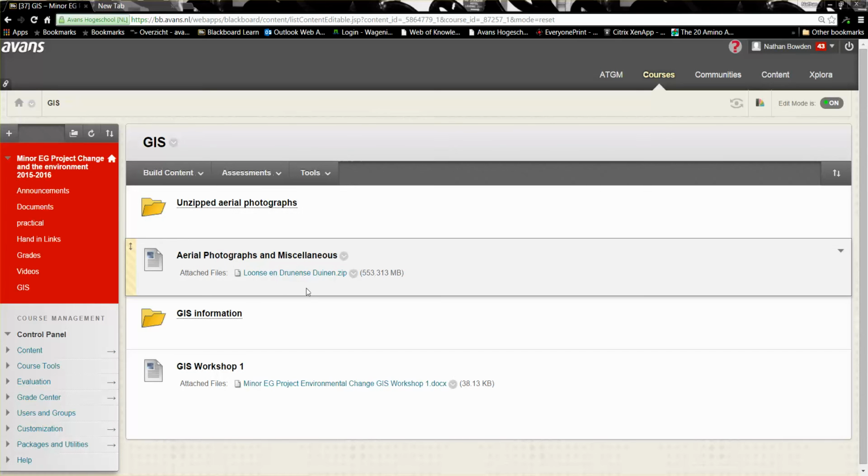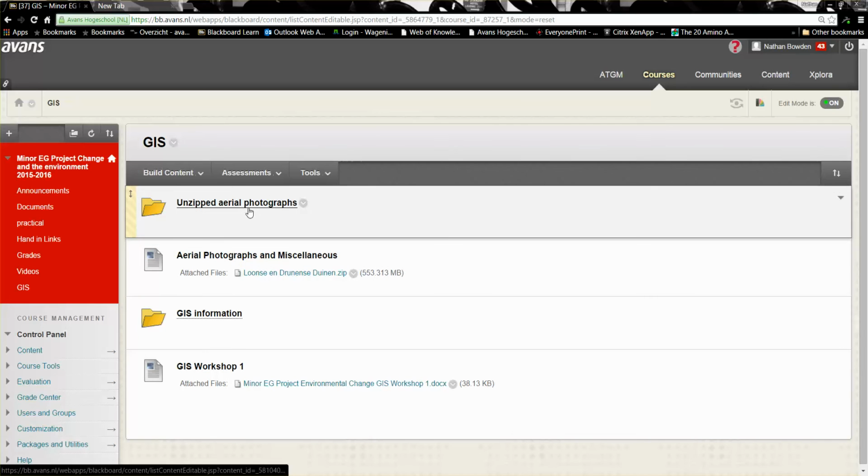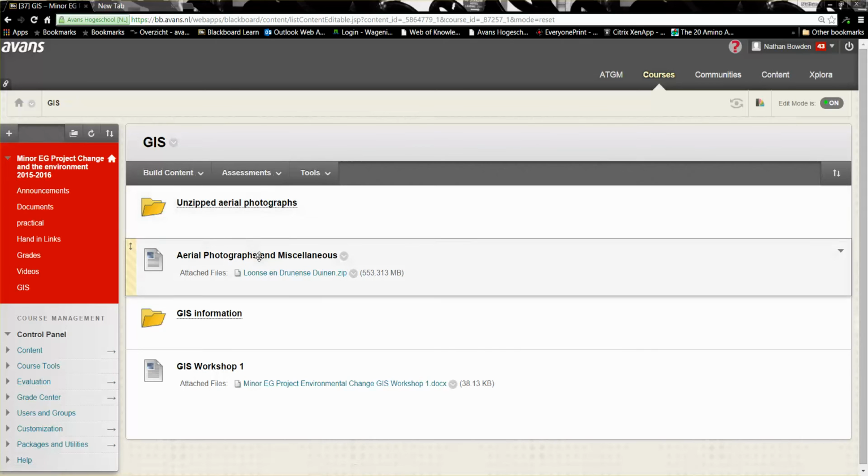This one is the exact same as the unzipped aerial photographs, but now it's zipped. So why did I do that? Because this is 500 megabytes. It has everything, but maybe that's too much for you, and you only want to download one thing at a time. But if you download this and unzip it, it's exactly the same as this folder.